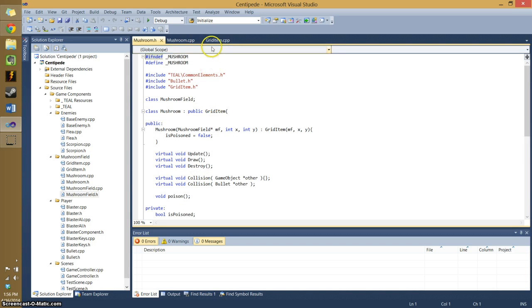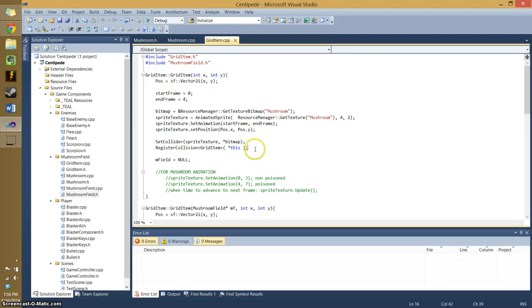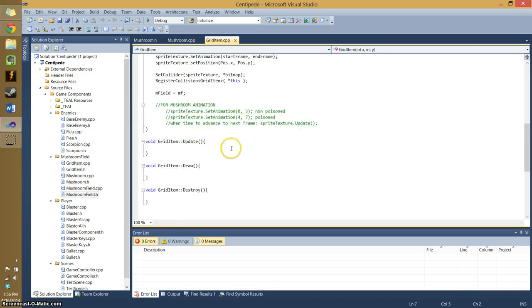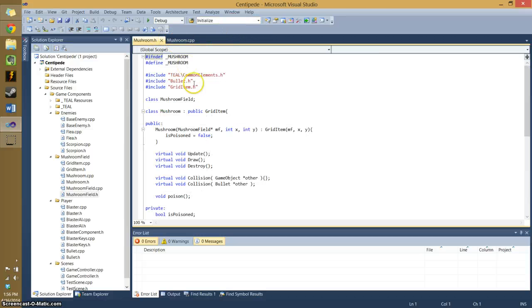In my CPP, I have everything like generated. Most of this actually should be in the mushroom, but I just haven't moved it yet. And that's all that it does in my mushroom.